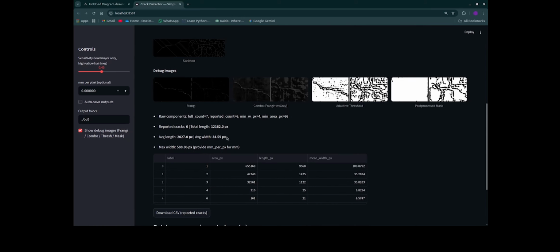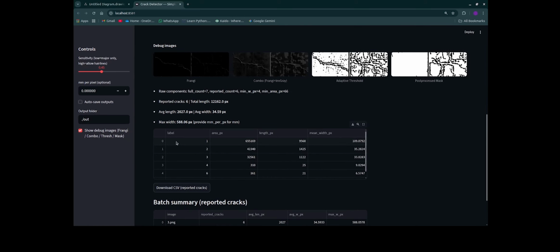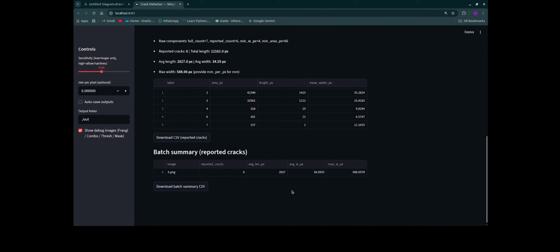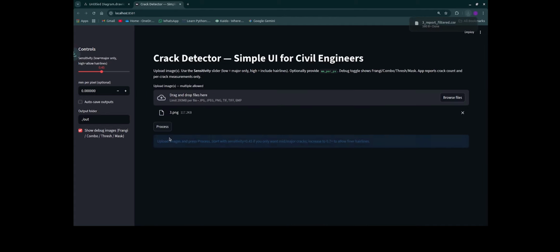And as per his requirement, we can see that a table is being created with proper labels of how many cracks are there, what is the area of the cracks, what is the length in pixels, and mean. Also, down here he has a downloadable CSV button, so you can download it and visualize it. So now we will go.